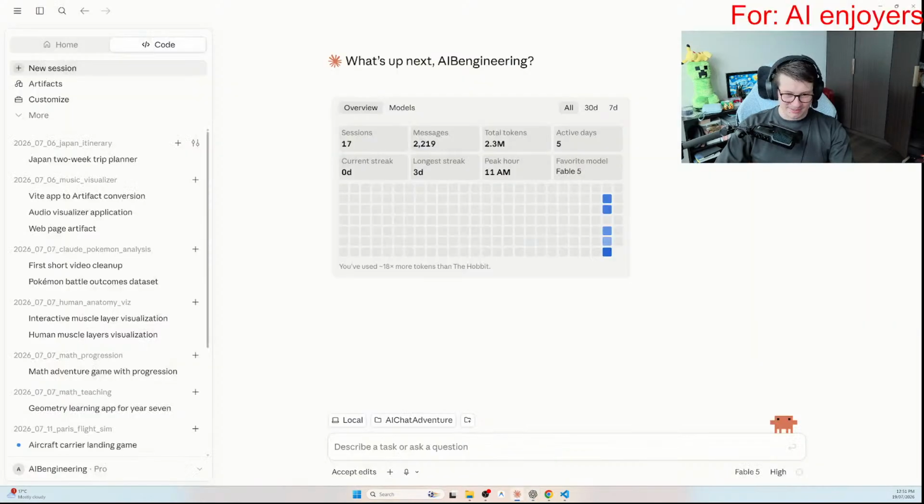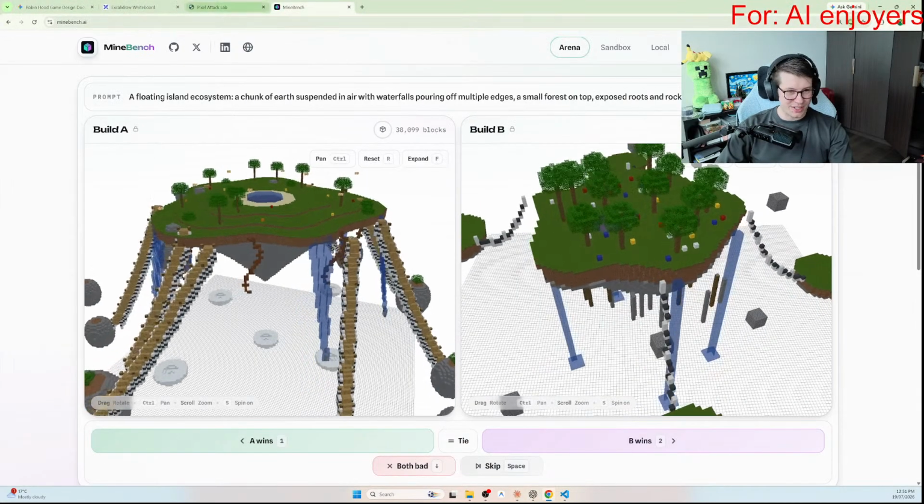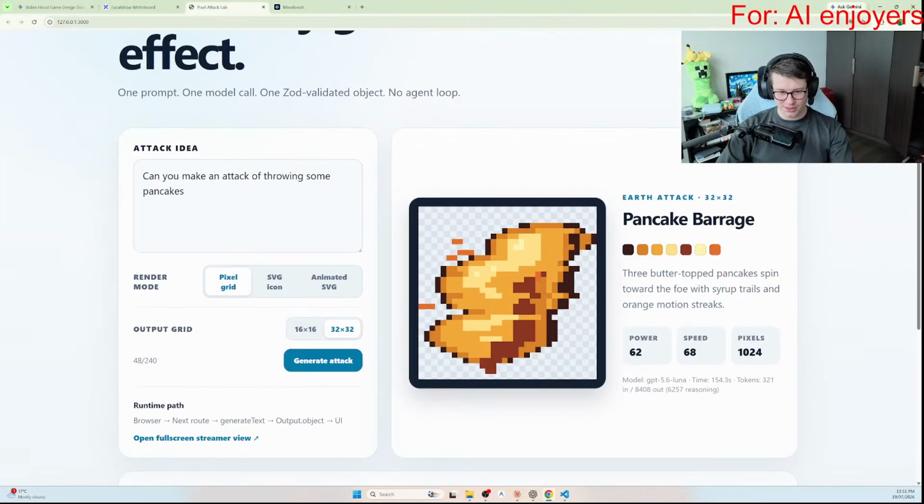So, what did I want? I wanted to let this finish rendering. This is what a pancake barrage attack looks like in our current app.